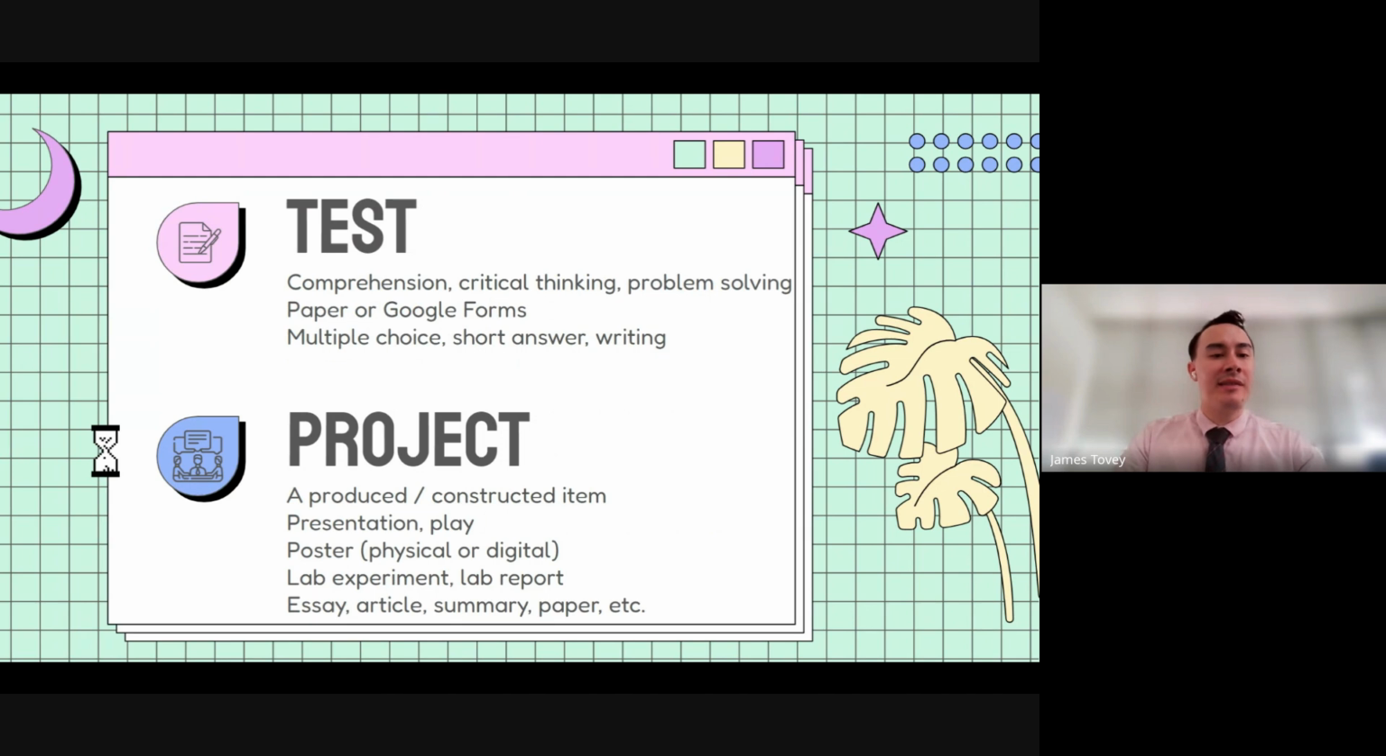All right. Test. So we're talking about comprehension. We're talking about critical thinking and problem solving, like actually getting them to work things out. Depending on the student level, you might have some more basic comprehension questions, or for more advanced students, you're really including more problem solving questions, okay? It can be on paper or Google Forms. There are pros and cons here.